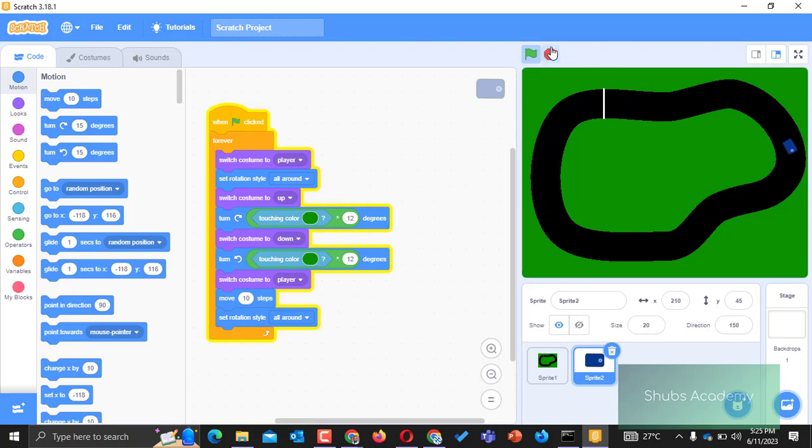Okay, I stop. So when I stop, we see that it's here, and we don't want it to be here. We want it to get back to its start position, right? So I just allow it to come back. Yeah, this is about its start position. So here, when green flag is clicked, it should go to. So this is the start position, and then point in direction. Let me just keep this.